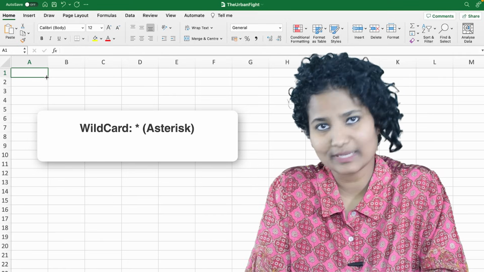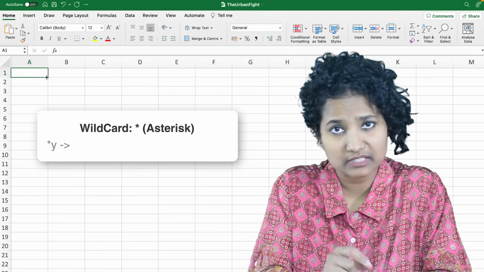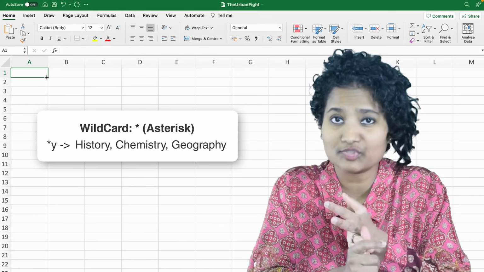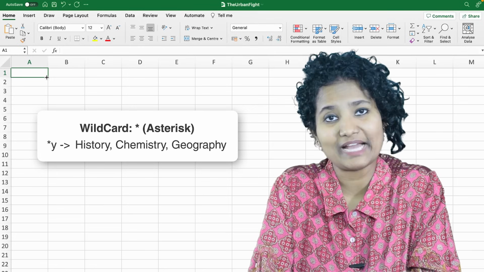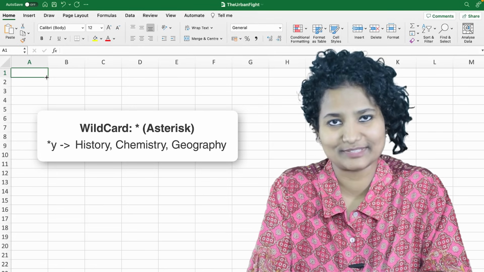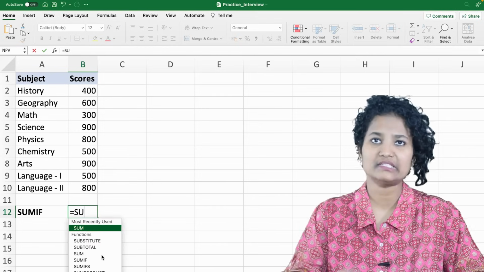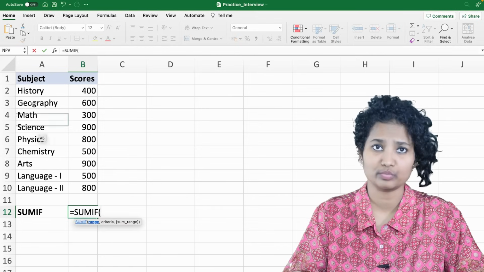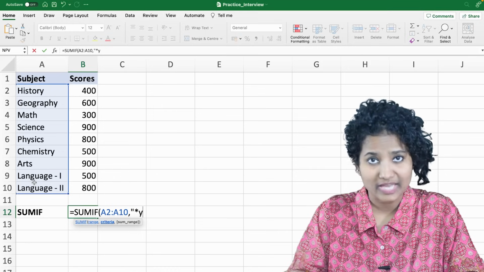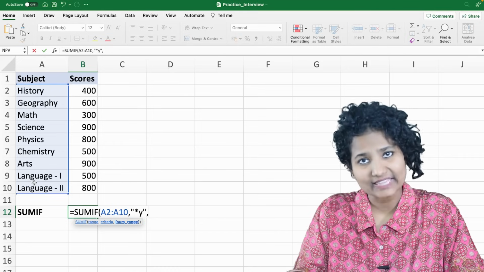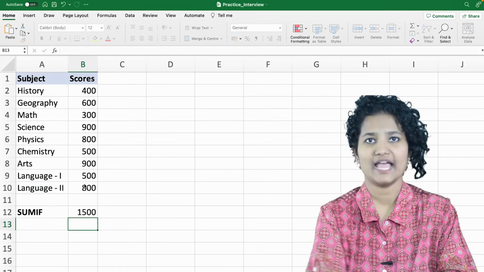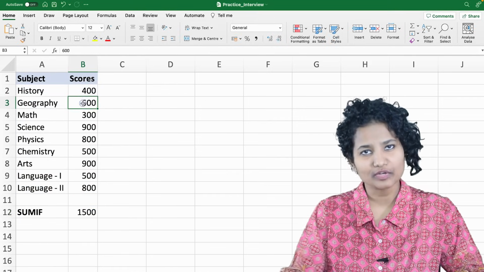Asterisk represents any number of characters, which means asterisk followed by the character Y would represent history, chemistry, and even geography. Combine that with the SUMIF function and our formula would look like this. Equals SUMIF followed by the range where you want to apply the criteria to, which are our subject names, followed by the criteria, which is asterisk Y, and then the range where you want to perform the sum on, which is our scores column. And there you go, you will get a sum of all of the subjects that end with Y.